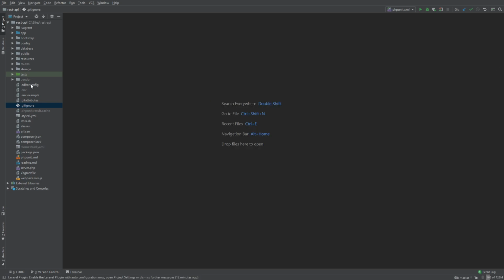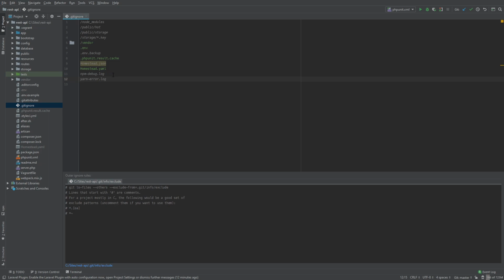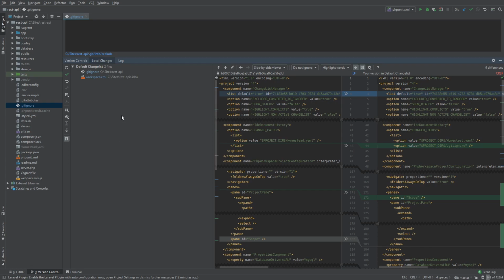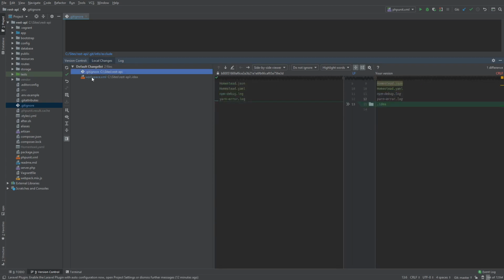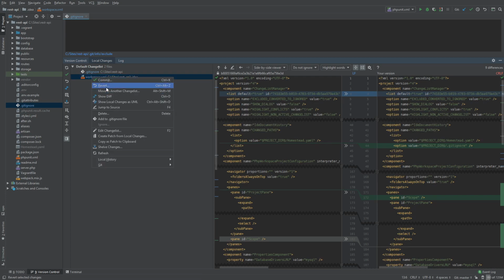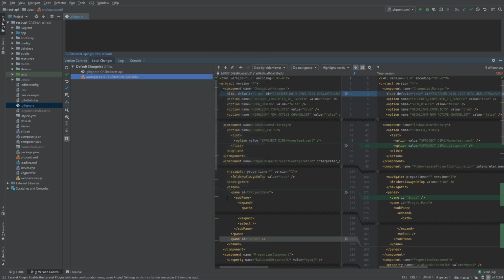So let's update our .gitignore file. All we need to do is add the .idea folder to our ignore file for git to ignore these files. Okay, so now let's go back to our version control. You can see we have our .gitignore change and we still have our workspace.xml file. We can revert this for simplicity. You can do the same.